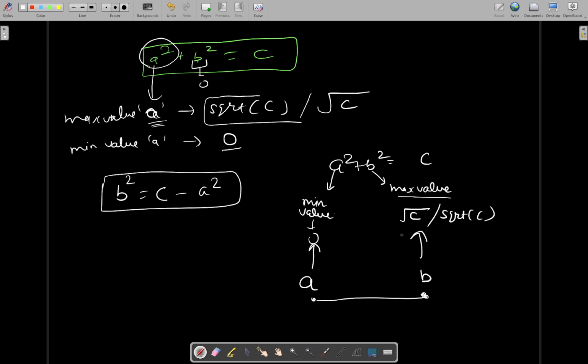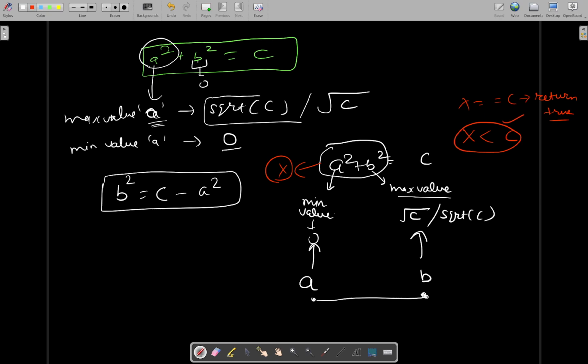Fine. Now what you will be doing here is, if a square plus b square evaluates to some value, let's say x, and if this x is equal to c, then you will return true. This is one condition. Another condition that can be there is x is less than c. In this condition, since x is less than c, you should be moving a more towards b.